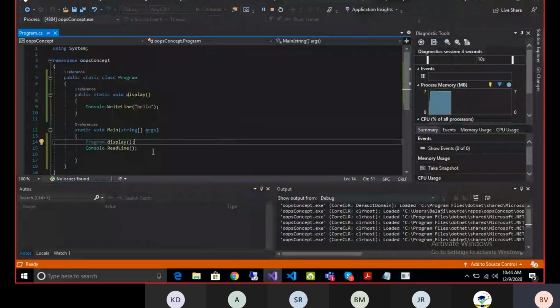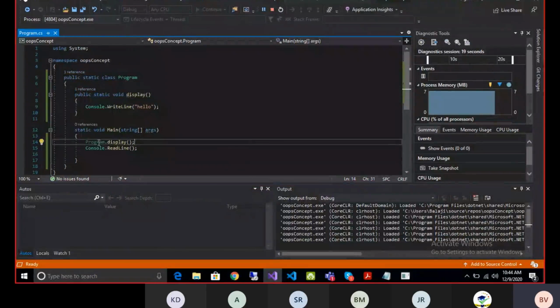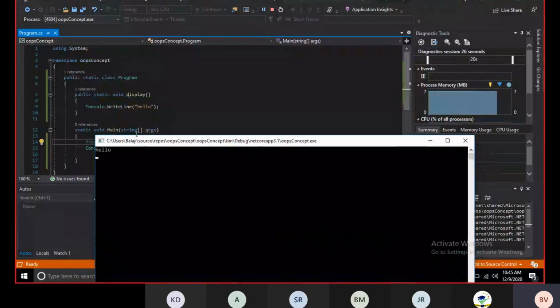See, right now you didn't create an object, right? I'm just declaring the static. A static class will generally have static methods and static variables. So using your Program name, that is your class name, I can access those members. So here I'm just using the Program name dot Display, where it's going to display the Console.WriteLine code, that is Hello, in your console application.